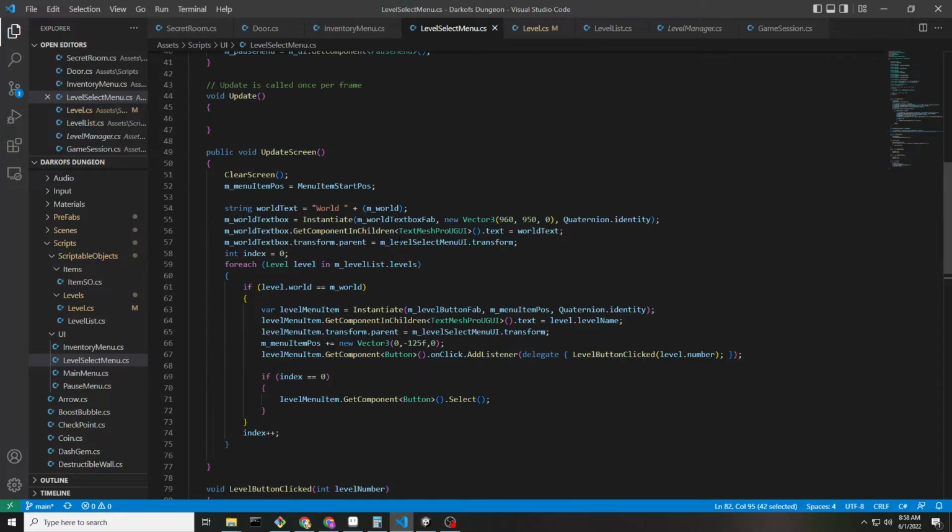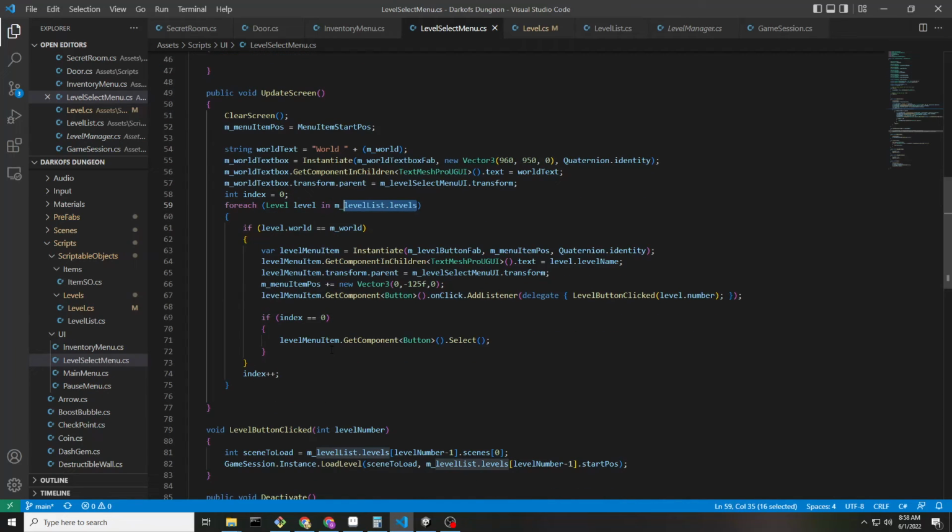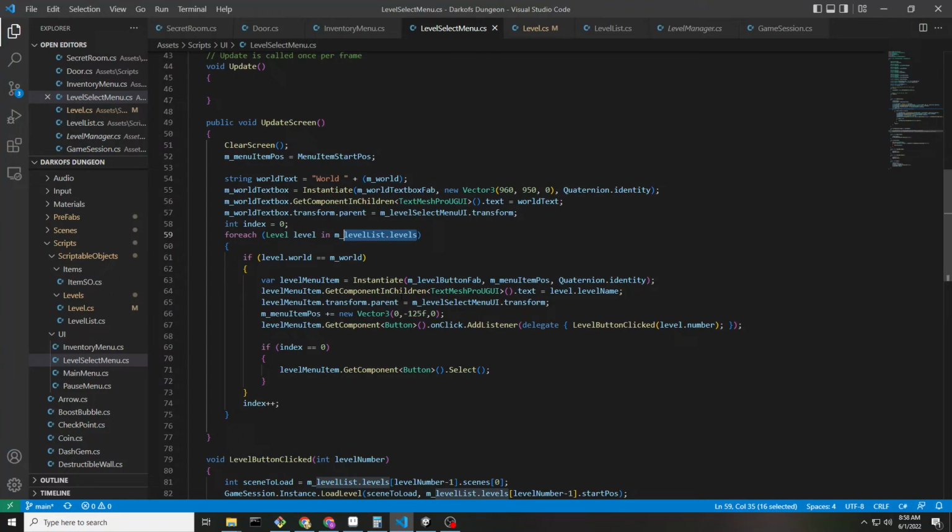Basically I have an update screen function that every time I call this, which is whenever I open that menu and whenever I click to go to different worlds, I instantiate that world text at the top, and then I loop through all the levels in my level list, and I create buttons for each of them, for each world, depending on the page that I'm on. So that worked, and I think that's fine. And then for my inventory menu, I decided to do something else, because like I said, I'm learning, I'm experimenting.